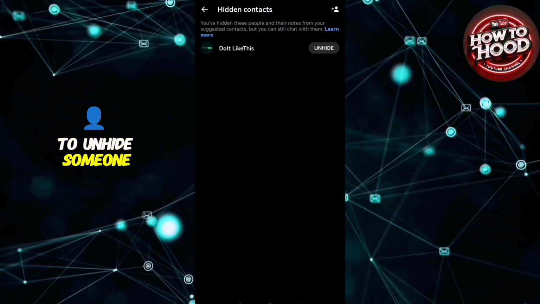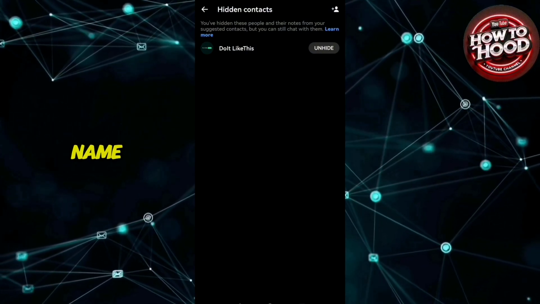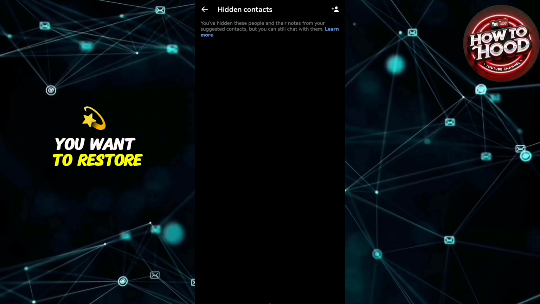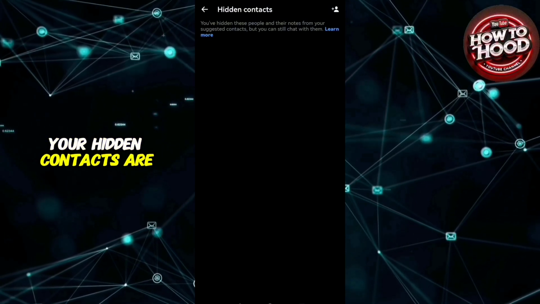To unhide someone, simply tap the Unhide button next to their name. Repeat this for any other hidden contacts you want to restore. And that's it. Your hidden contacts are now visible again.